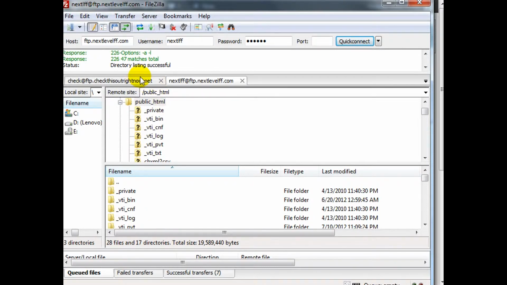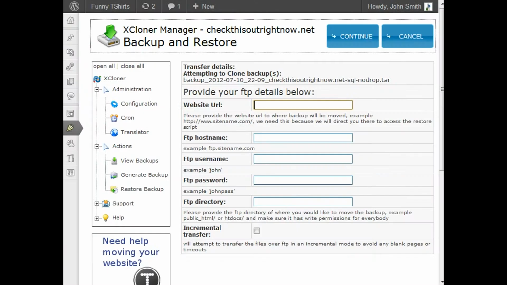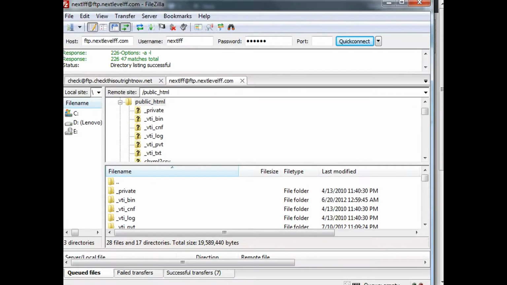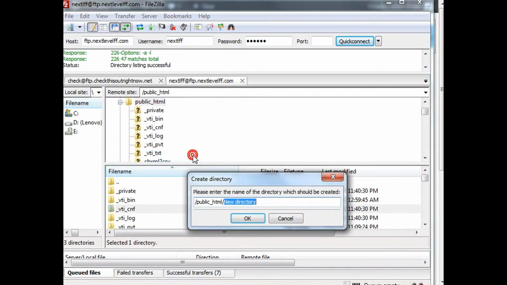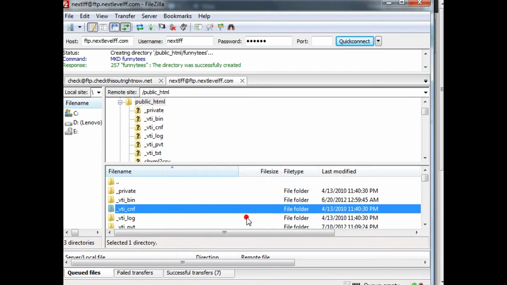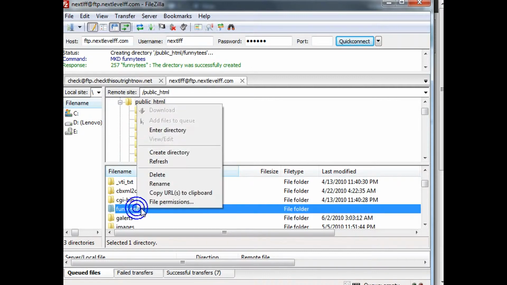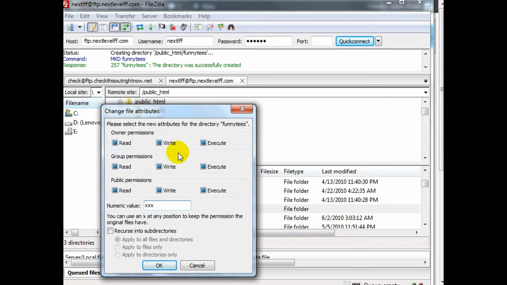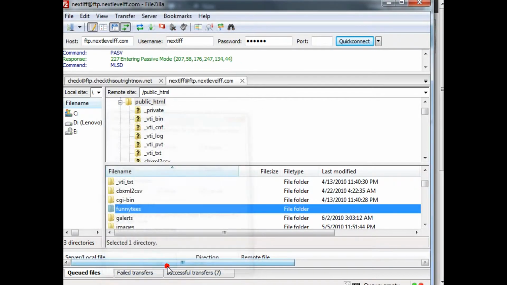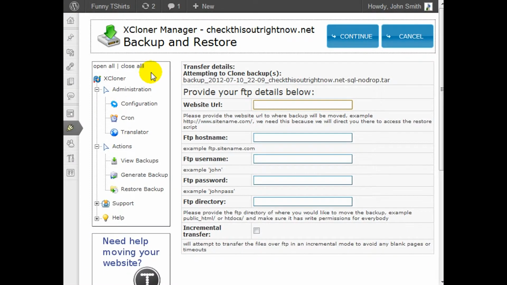So currently, I want to move the files from checkthisoutRightNow.net/funnytees to nextlevelff.com/funnytees. So what I need to do is create the folder funnytees. I need to right click on File Permissions, and then change this folder to 777. Click on OK. I'm going to go back to Xcloner here.